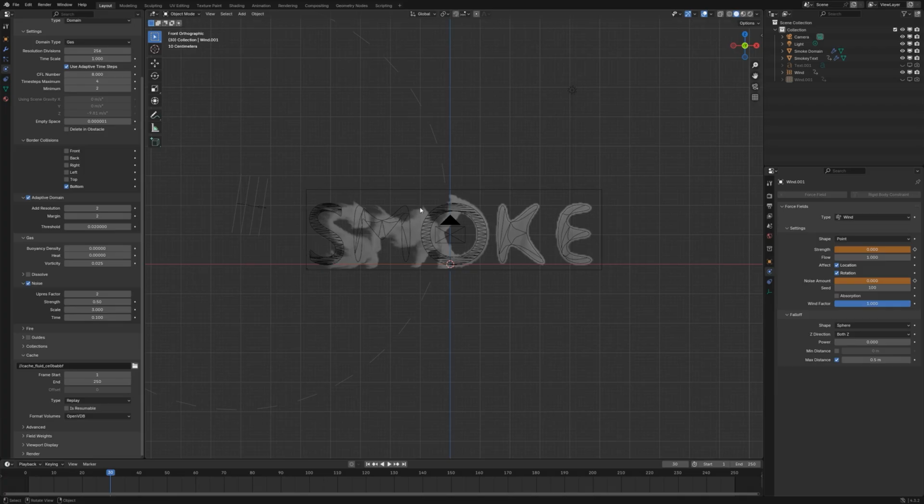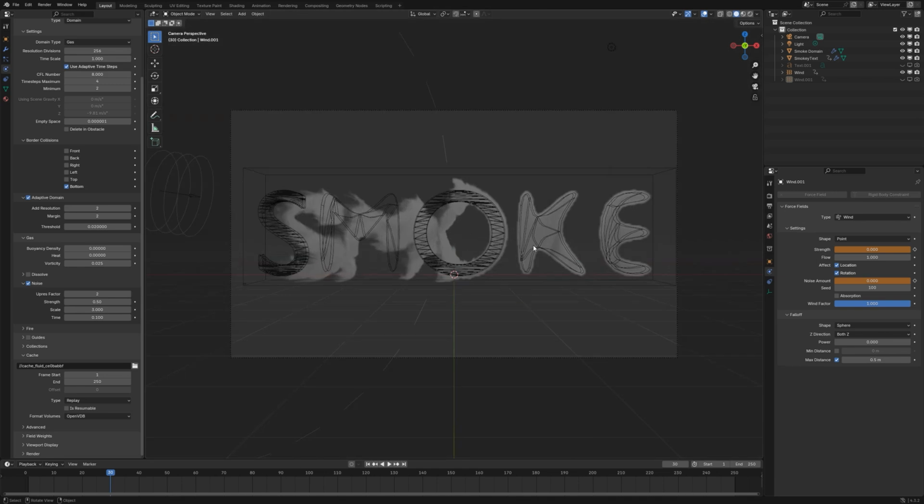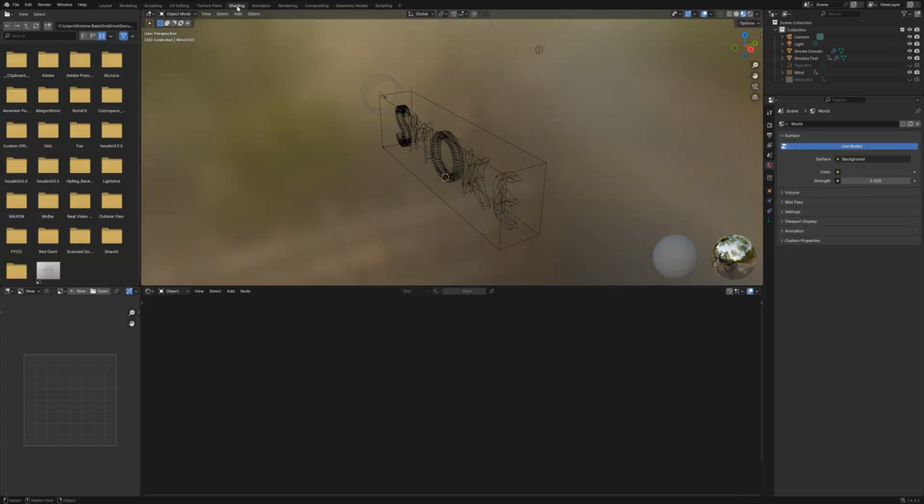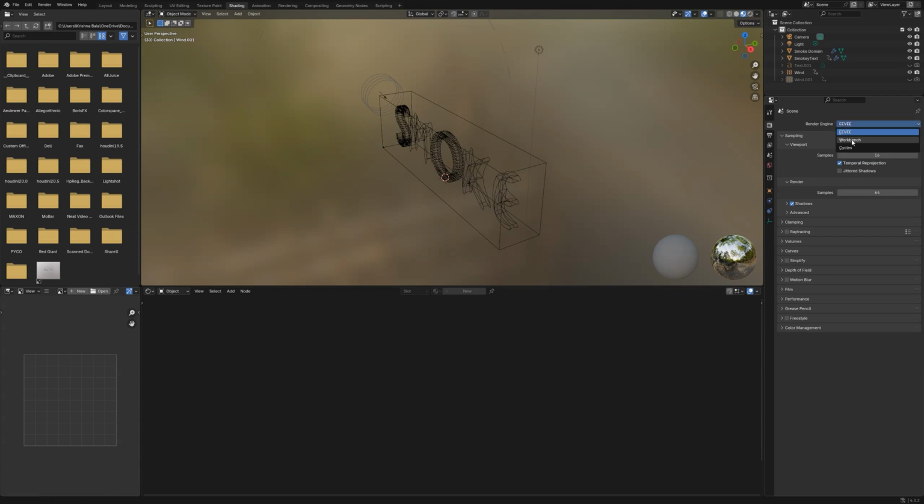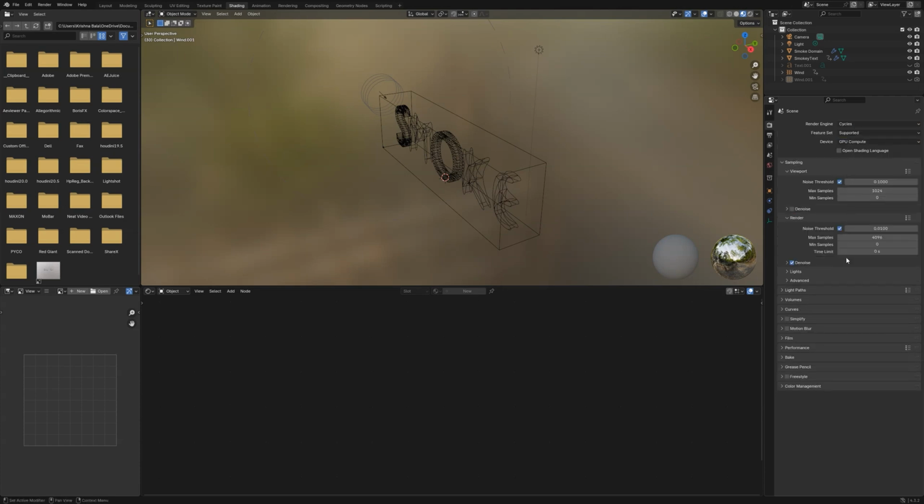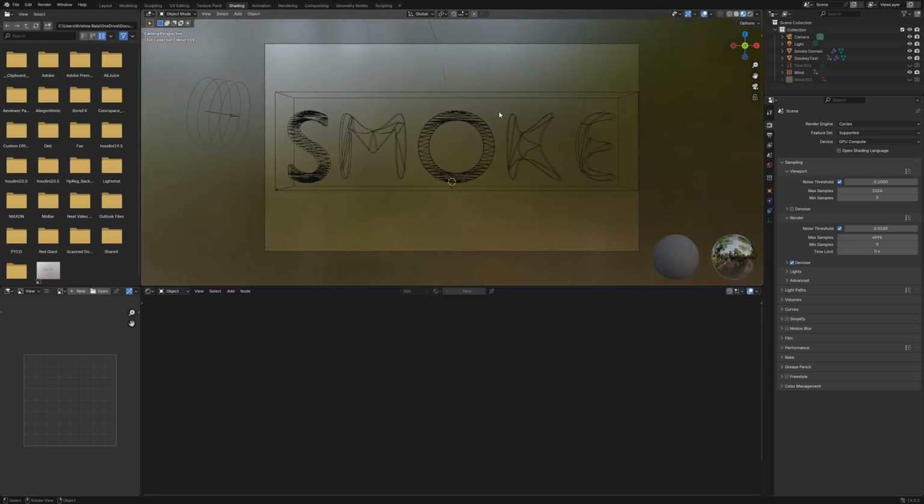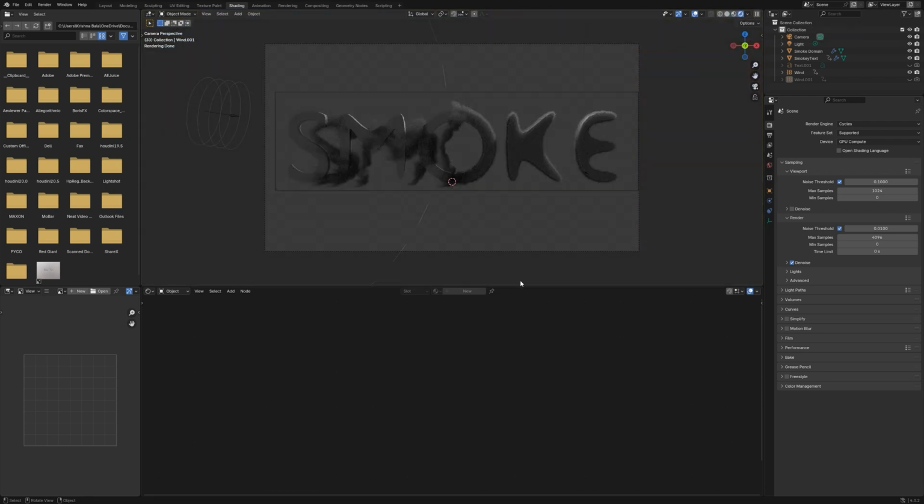I've got frame number 30 now. Let's go ahead and render this and see how that looks. I'm going to go into shading and switch the render engine to Cycles and select GPU. And there it is. Perfect. I'm also going to enable this here, and that's how it looks at the moment. Not great, but that's okay.